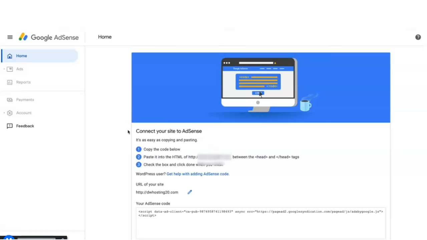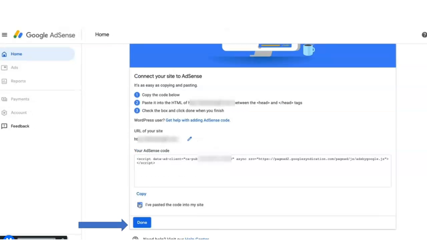They will take you back from your WordPress site to the Google AdSense account. This is to confirm that your website has been connected to Google AdSense, your new Google AdSense account. The final step is for connecting your site to AdSense, as I said at the top. Just click on done.